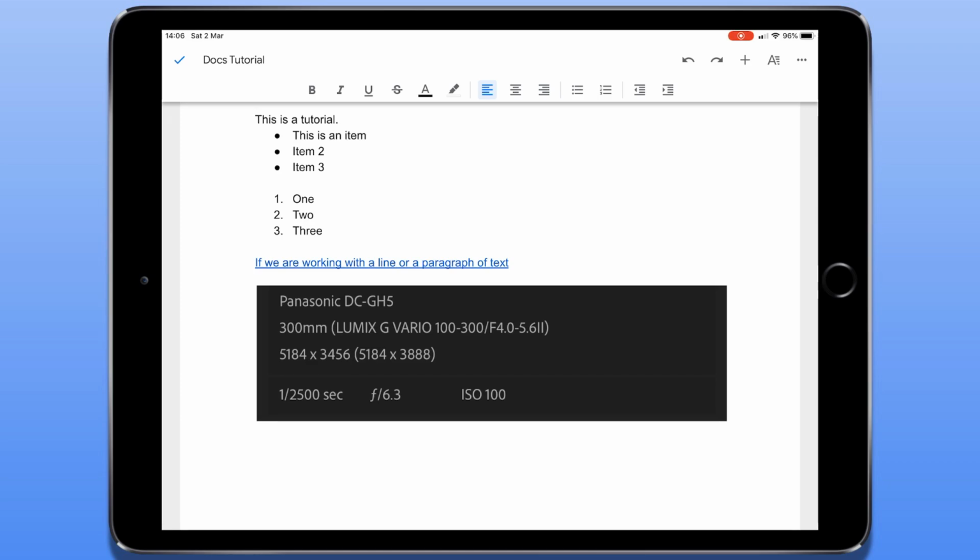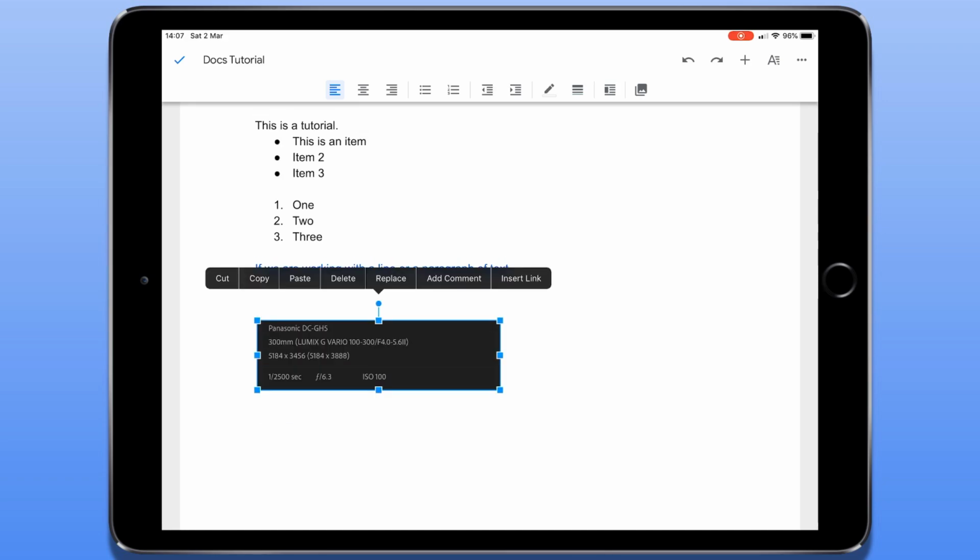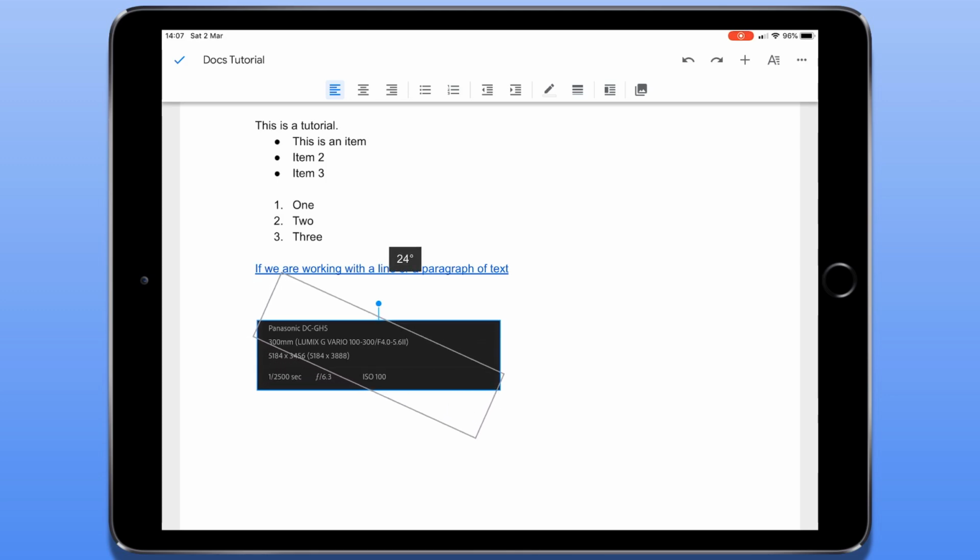Now I've added an image to my document, I can tap to make a selection. Around the edge, we can see a blue border and several blue squares. I can use this to resize the image. Just above this, there is a blue circle. If I tap and hold on this, I can change the angle of the image.